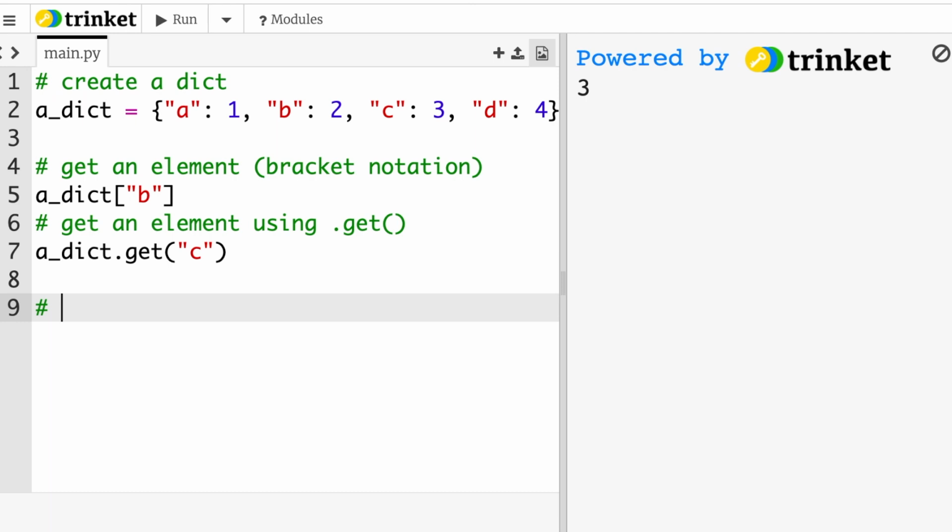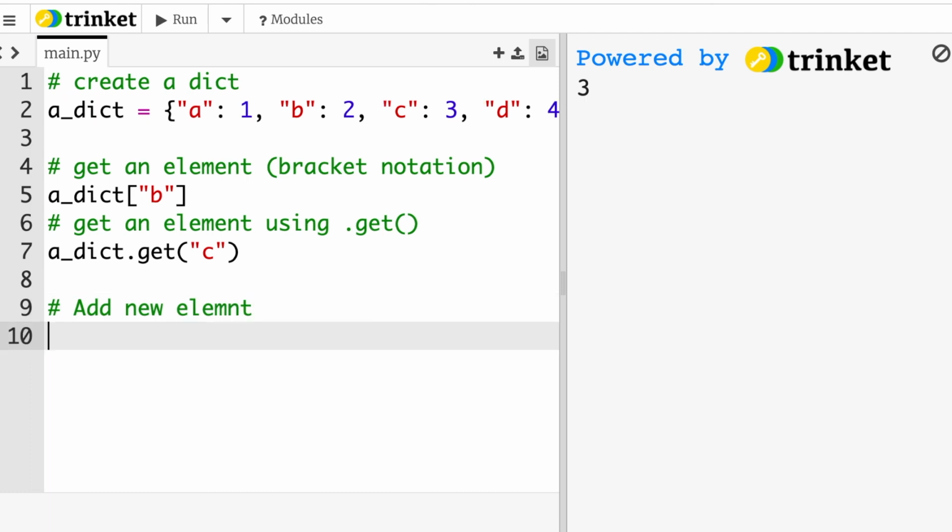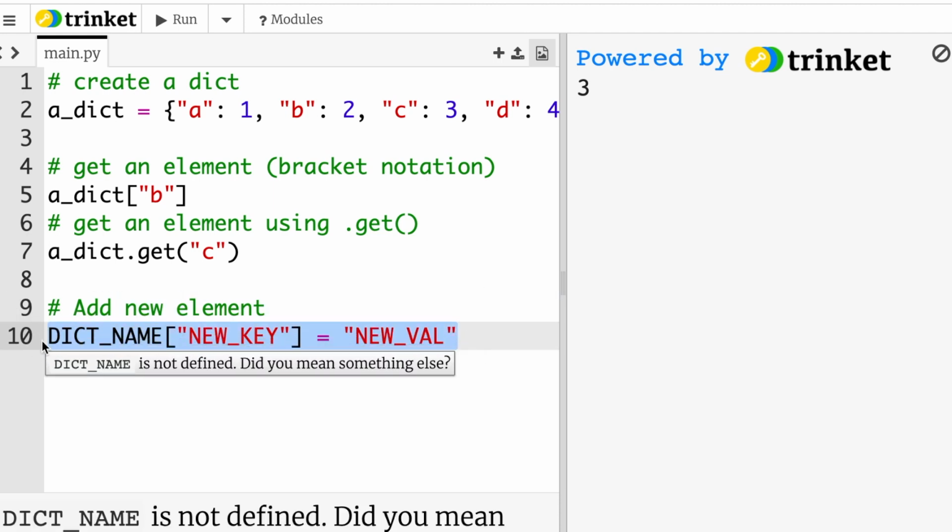Okay, so that's how you access the element. Let's talk about how you can add new elements. To add an element, what you can do is use the following notation. It's like dict_name[new_key] equals new_val. So that's how you can use it.